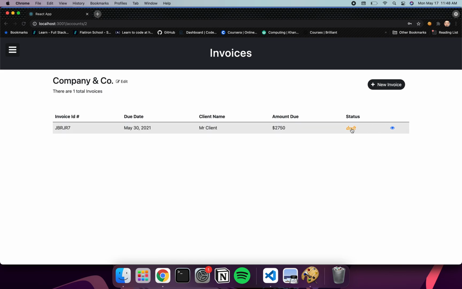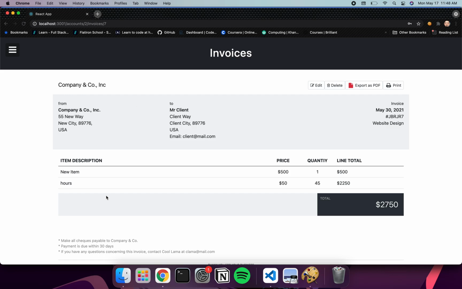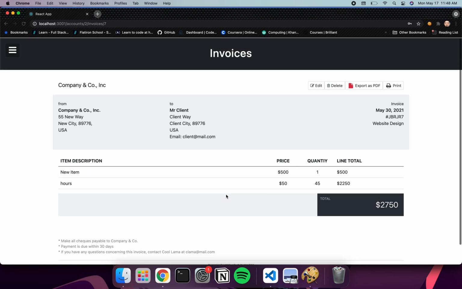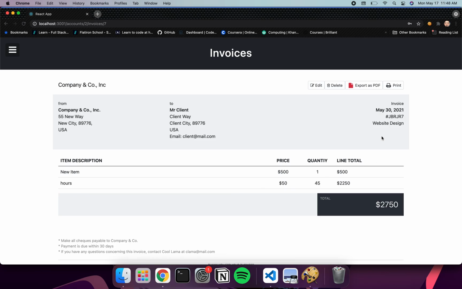The color of the status also gets dynamically generated, so draft has yellow, paid has green, and pending has red. I can view the invoice, and you can see details about the invoice in here, the company name, address, everything. All the information here again is going to be different for every individual invoice here. Okay, so I have a couple of functionalities here in the invoice page as well.